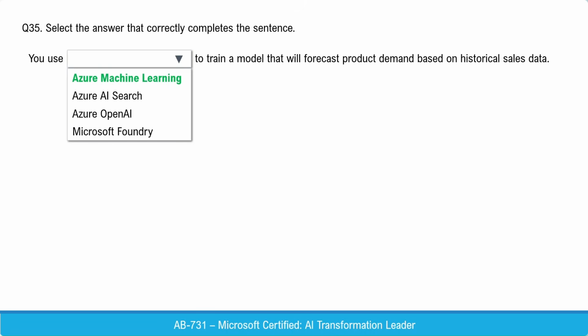Let's understand why. See, the goal is to train a model that can forecast product demand using historical sales data. This is a predictive use case. Azure Machine Learning is designed exactly for this scenario. It allows you to build models that learn from past data and predict future outcomes, such as demand forecasting. So, this is obviously the right answer.